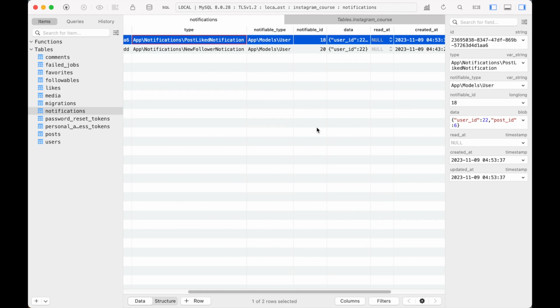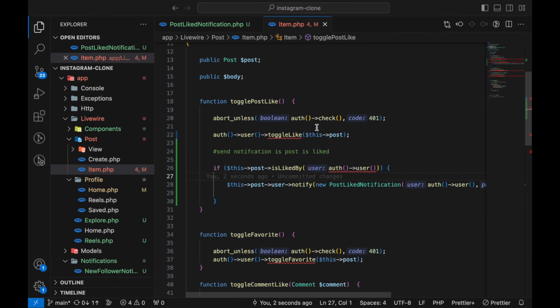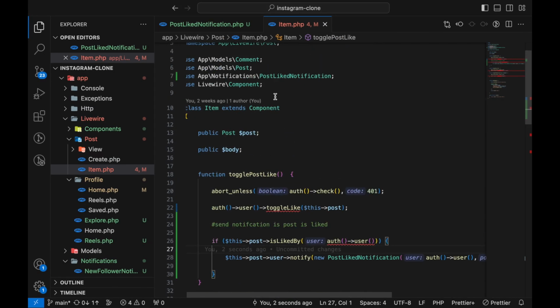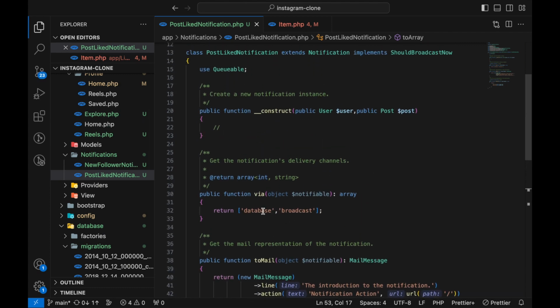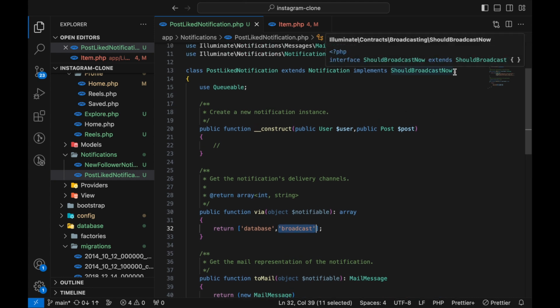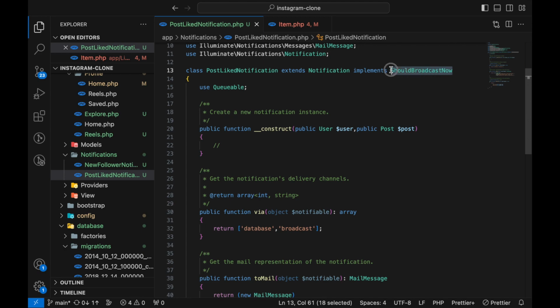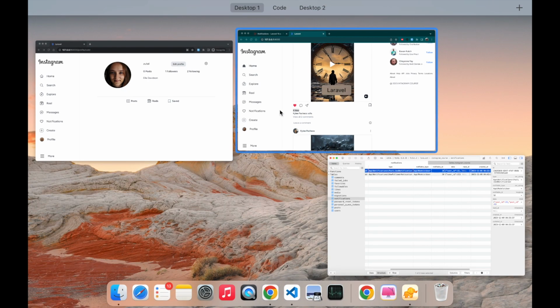So now this is working fine in our database, but here if you can see we are using two channels, which is right here: database, which is working fine. We can save our notification in our database. Now let's go ahead and check in our debug console to make sure that it is actually being broadcasted in real time as we like our post, because here we've added implements ShouldBroadcastNow. So let's go back to our browser. In here you can go to your pusher.com.